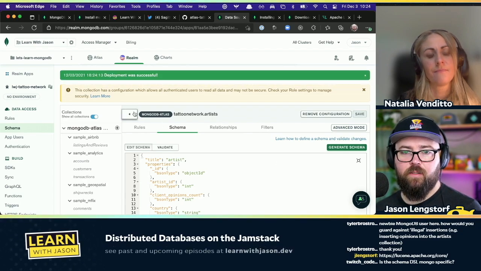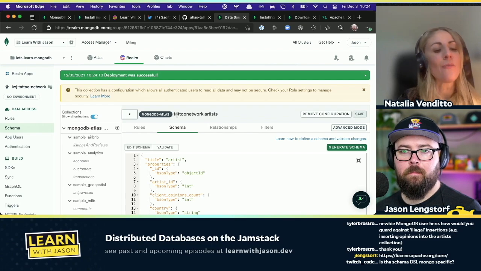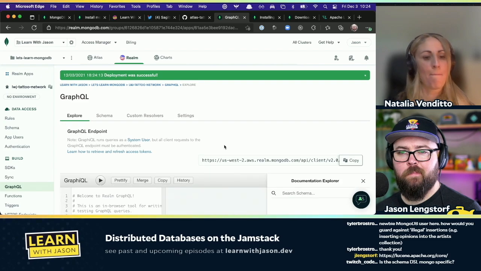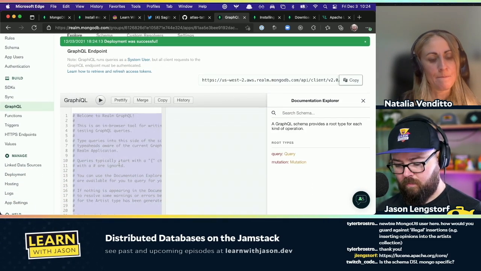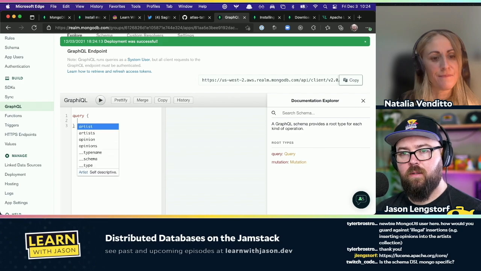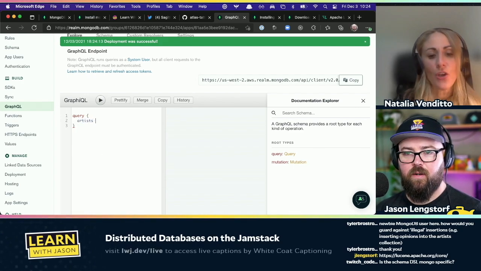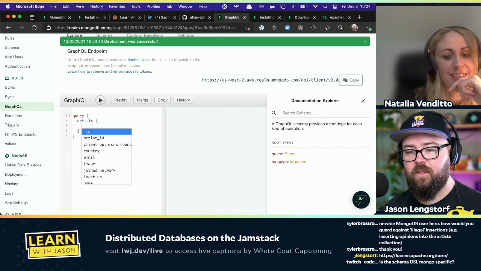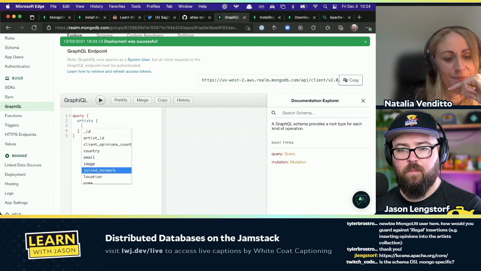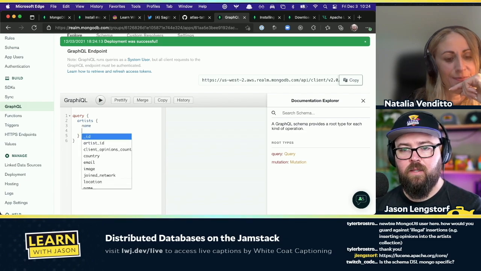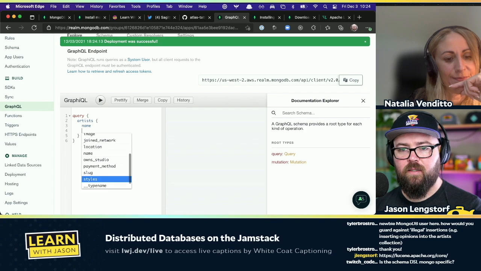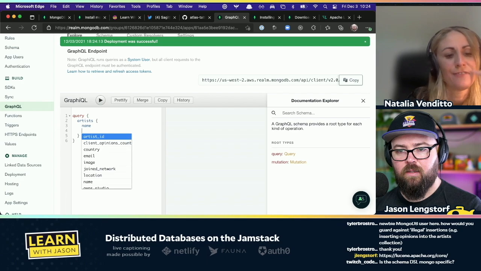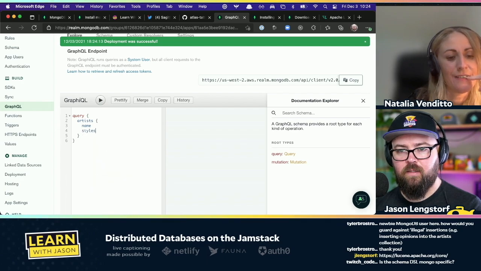Deployment was successful. Cool. And now if we go to GraphQL and go to schema, we can start digging around in here. So let's look at artists. I'm just using control space to kind of explore, which is one of my favorite things to do. So if I come in here, we can get, let's say, their name, and maybe we can get the styles, for example. Styles.